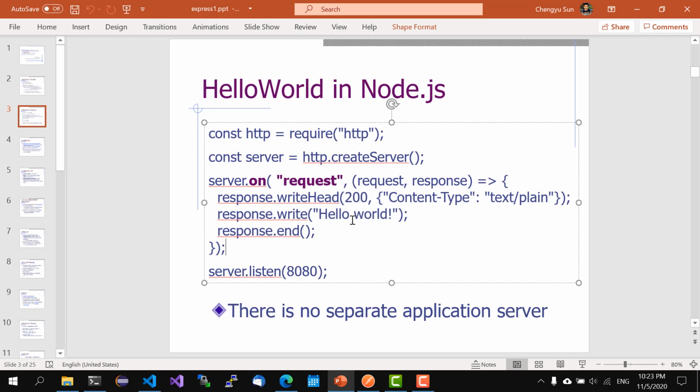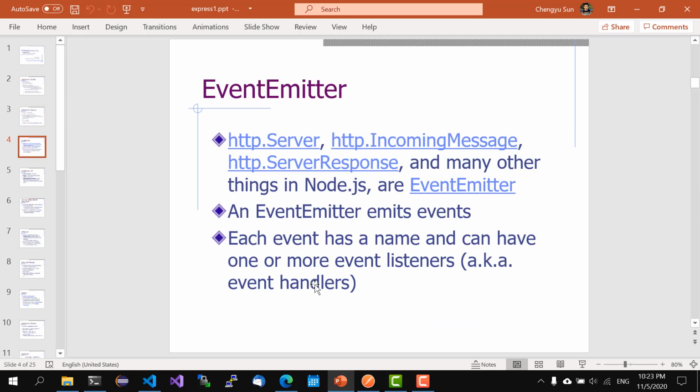There's one more thing we need to understand about this code, and that's the on method. Node.js uses event handling extensively. Many classes in Node.js, like HTTP server or even HTTP request and response, are subclasses of the class event emitter. As the name says, an event emitter emits events. Each event has a name and can have one or more event handlers, aka event listeners.